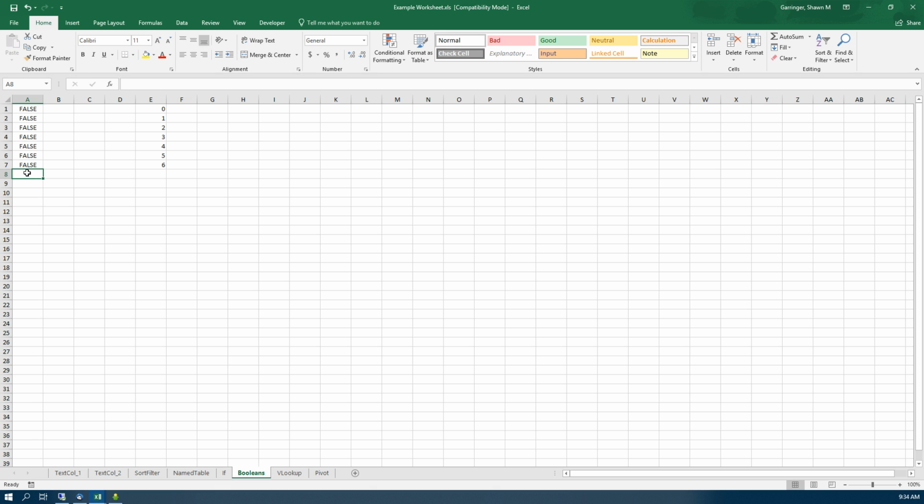It's called COUNTIF. I'm going to click into cell A8. I'm going to start with an equals, and the formula is COUNTIF. COUNTIF tells us that it will count the number of cells within a range that meet the given condition. So first we need to define the range. In this case, the range is A1 to A7. And the criteria we're going to tell it is to count for any trues.